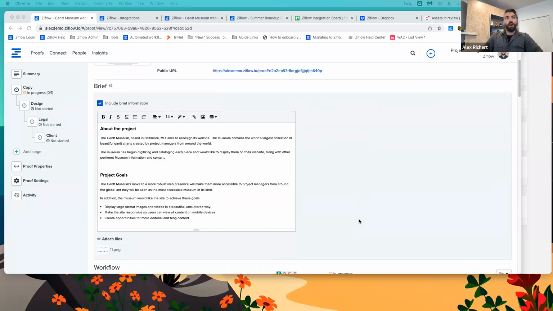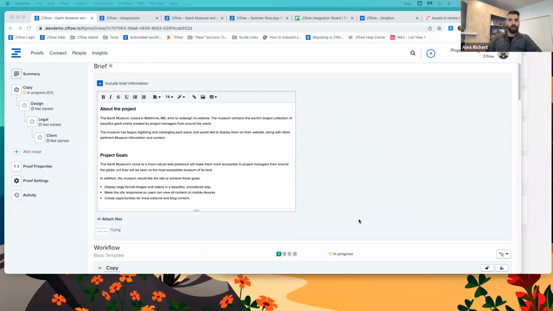One of the things we heard from our creative teams is the need to add more context to what is going to be coming, either for the project or what is needed for feedback. So you can include a project brief now, and you can format the text as you need to, to make it as visually easy to distill as you need. And you can also attach reference files.